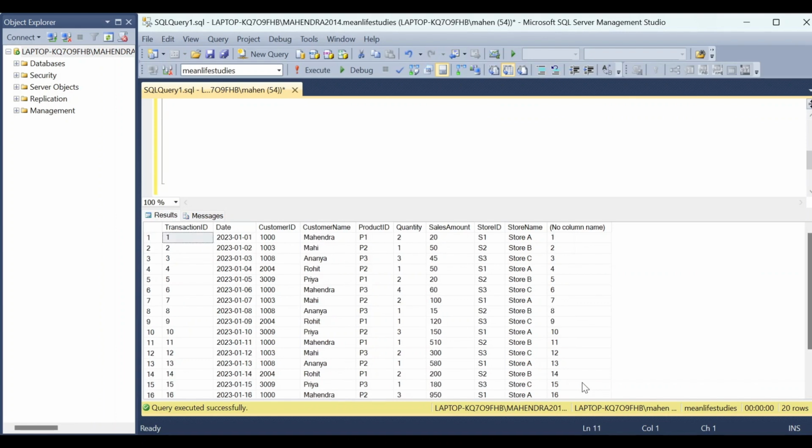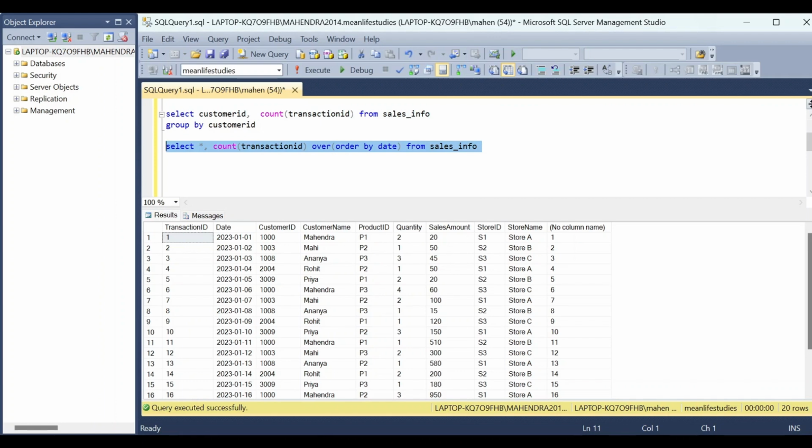Now my requirement is to find the number of transactions for each customer. In order to find the number of transactions for each customer without losing any data, you have to use a window function. Therefore you will be using it like this, and in addition to that you have to add partition by. Partition by what? On the basis of each customer ID. You can use customer name or customer ID, anything.